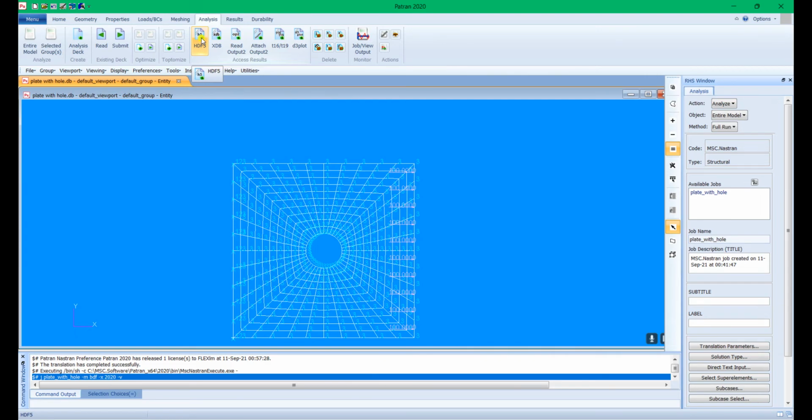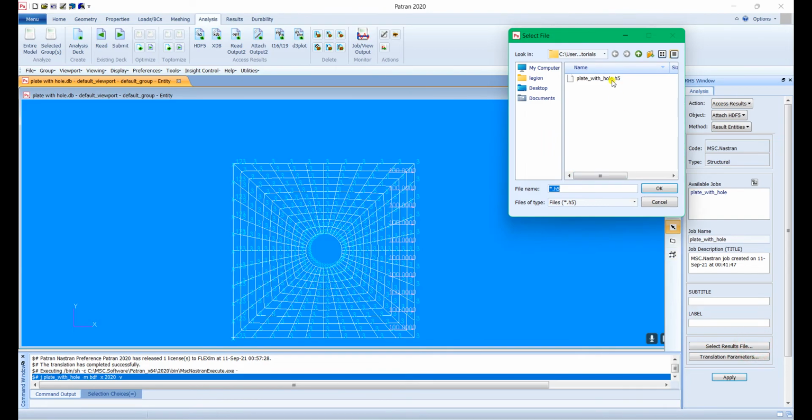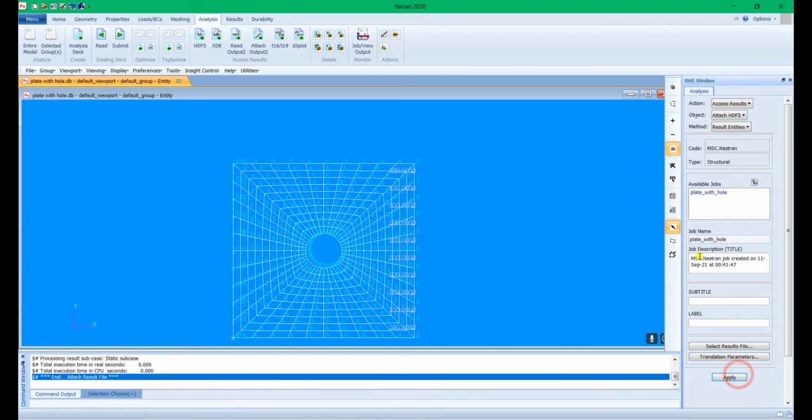Now click on access results here, attach HDF5 result entities. Now select the result file. You have to choose the result file that has been run successfully. Now click on OK, click on apply. And now you can see that it shows processing results and end attach result file. This means that the analysis has been completed successfully. So now you can go and see the results.